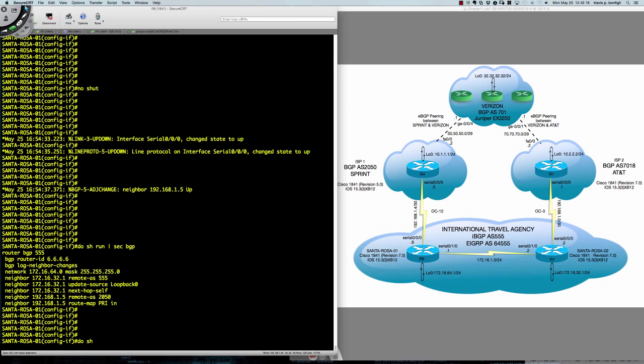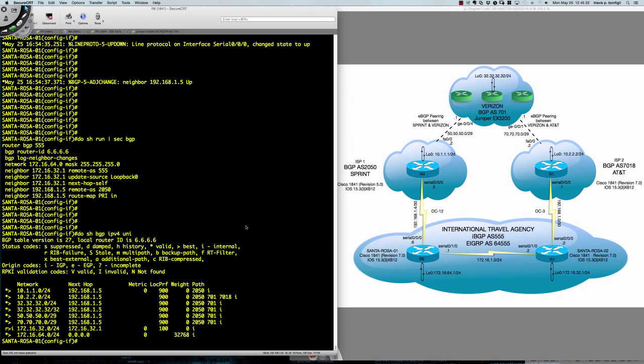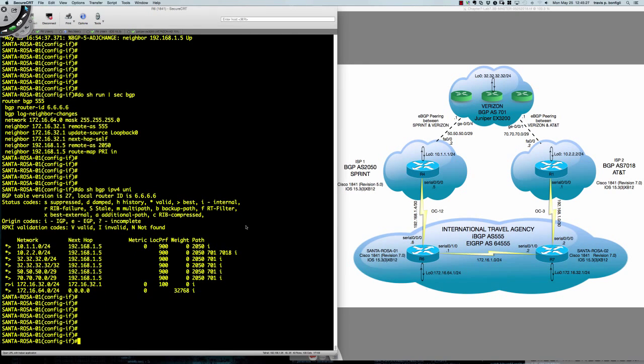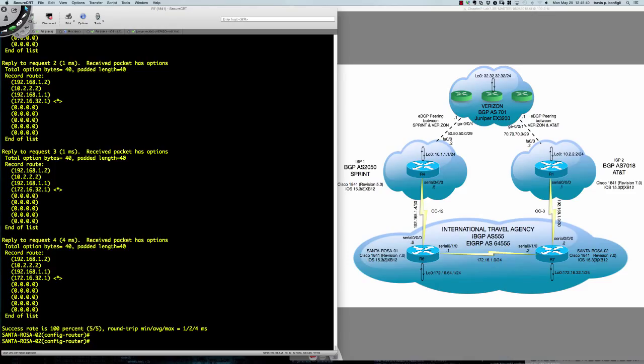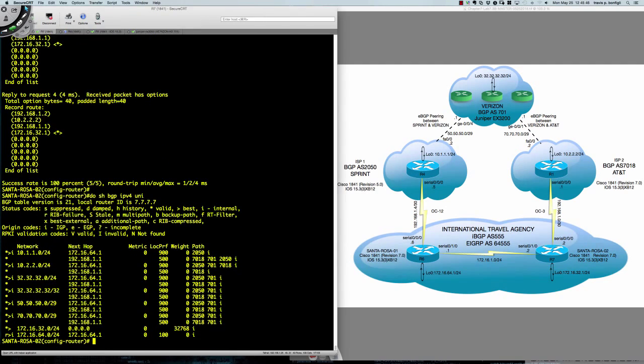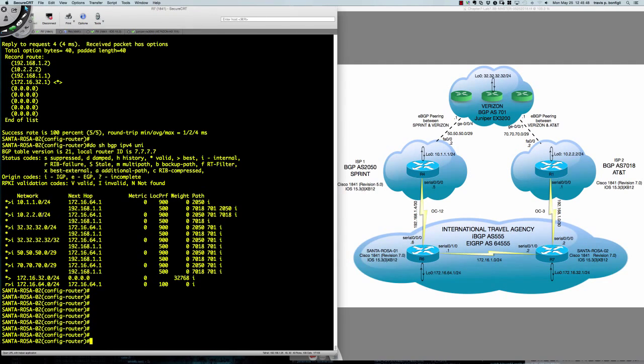So now if I say do show BGP IPv4 unicast, right, you can see that I'm seeing the primary routes, right? Or I should say the primary path. And my primary path is always going to be out to the Sprint network. So let's go to router 2. Let's see what he sees. Do show BGP IPv4 unicast. So again, he's seeing both paths here.